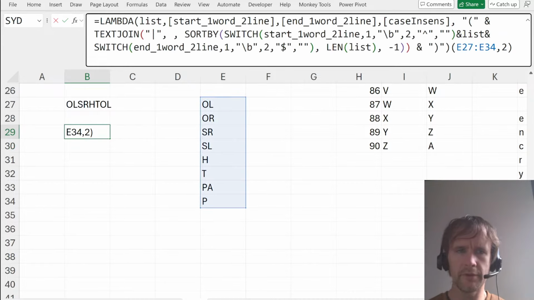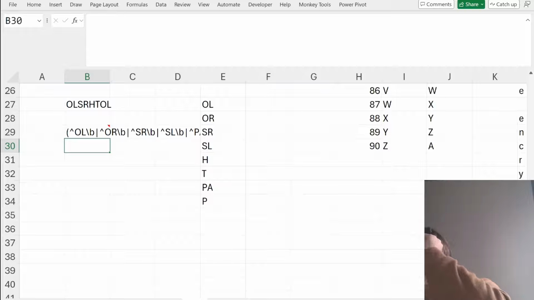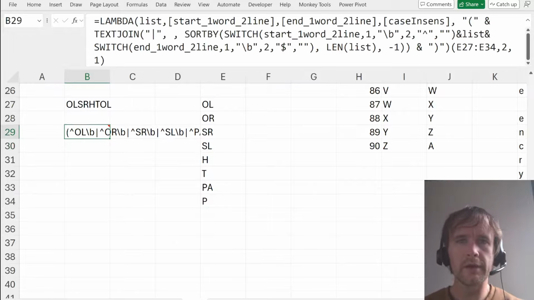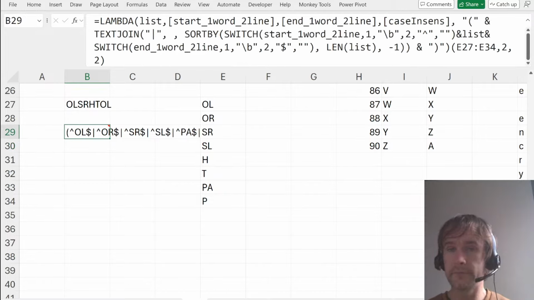Cool. So then, say I want it to be the start of a word. Cool. I want it to be the start of a line. Cool. Okay. I need to do some testing with this, but that seems to basically work.